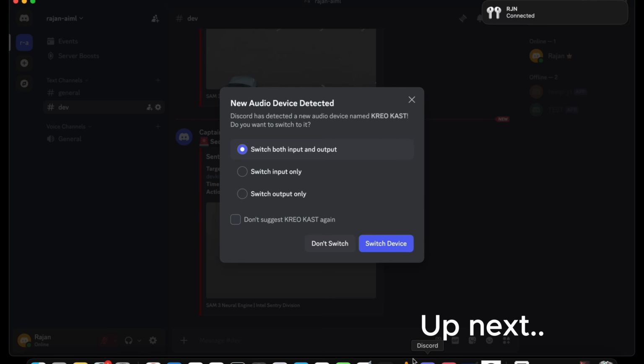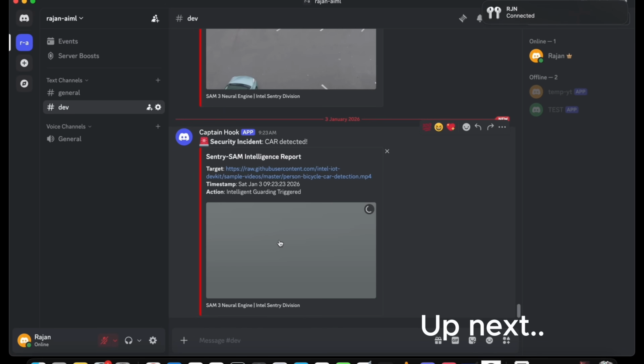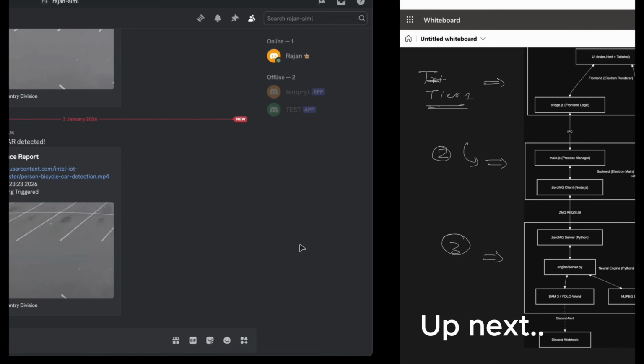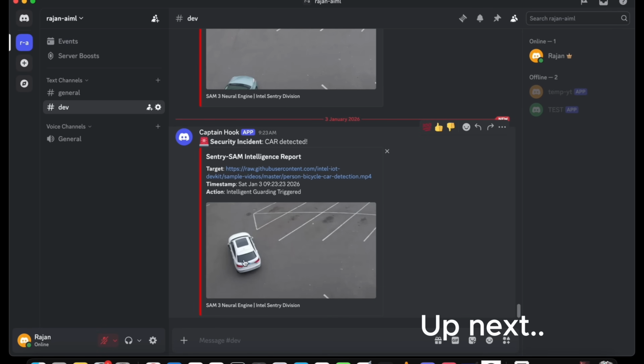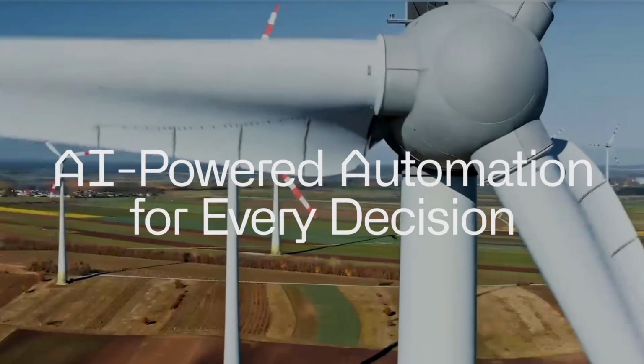Immediately you see an alert. As soon as we just enable that thread, we get the complete alert with images of the incident type, car detected, the image, the target, at what time, and this is real time. See, you know what Palantir is, right? Palantir and global surveillance.